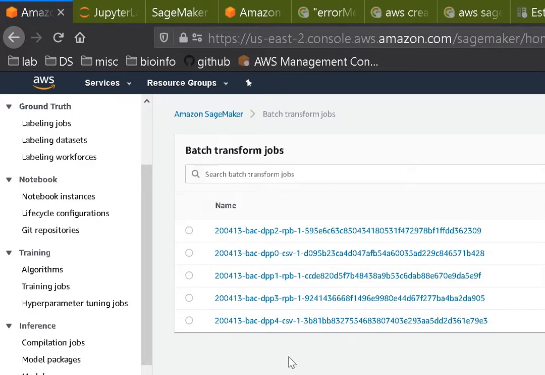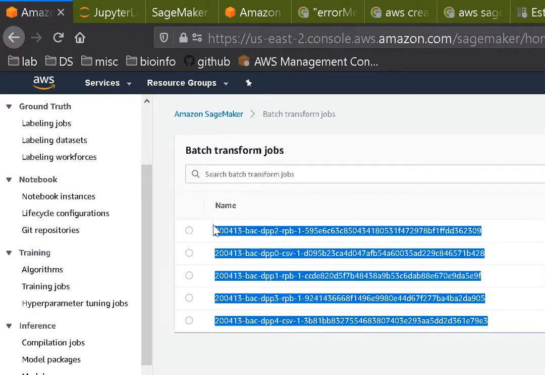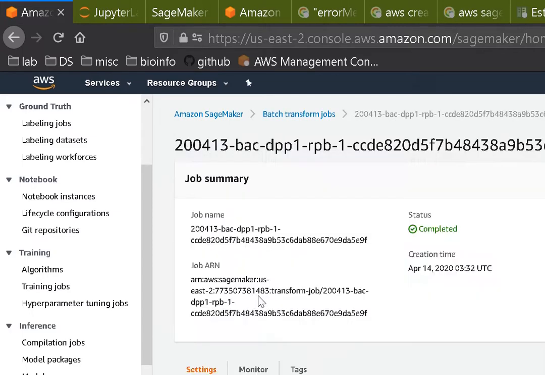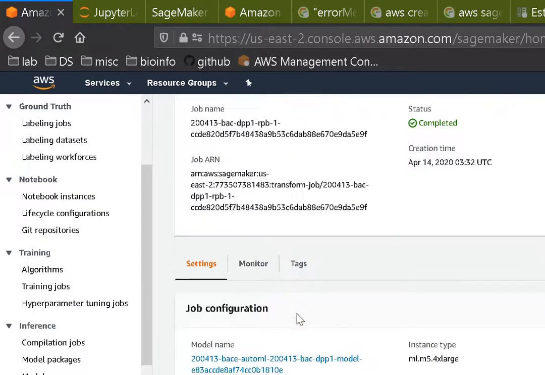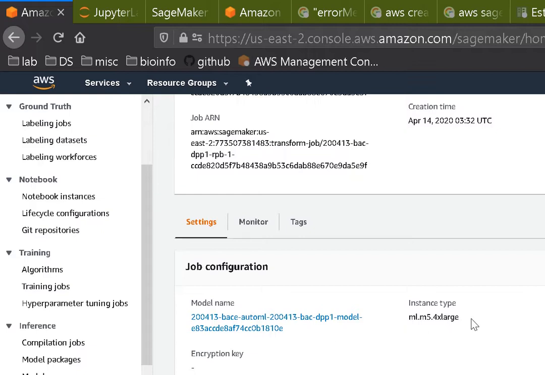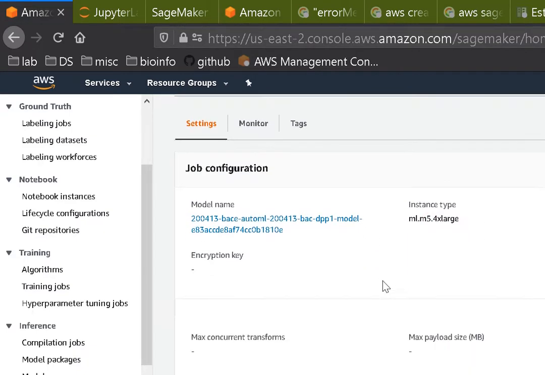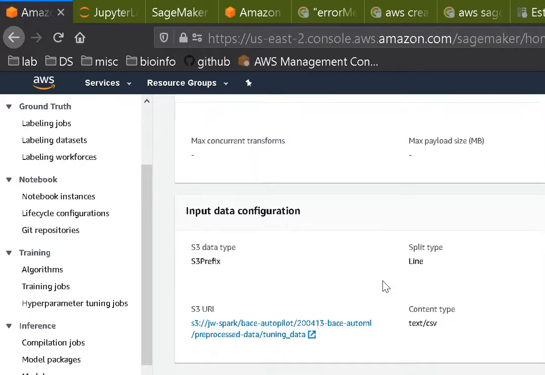Okay, so here we have 5 batch transform jobs, DPP4, 3, 2, 1, and 0, and each of these transform jobs operated on the raw data. If we choose one as an example, it will give you the model name, the instance that it was trained on, as well as other useful information, such as the location of the data.